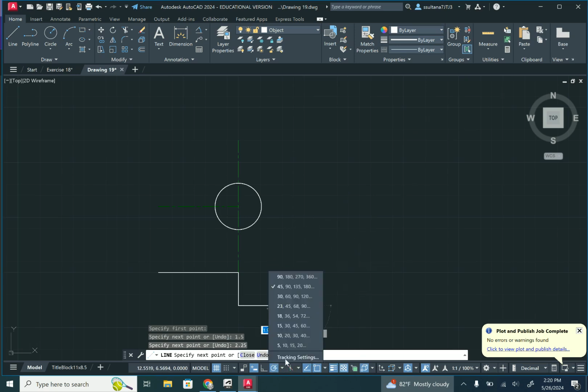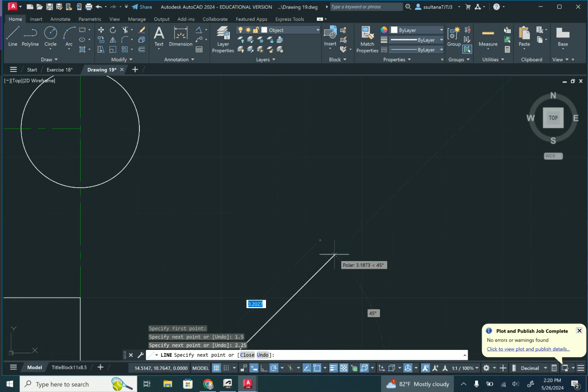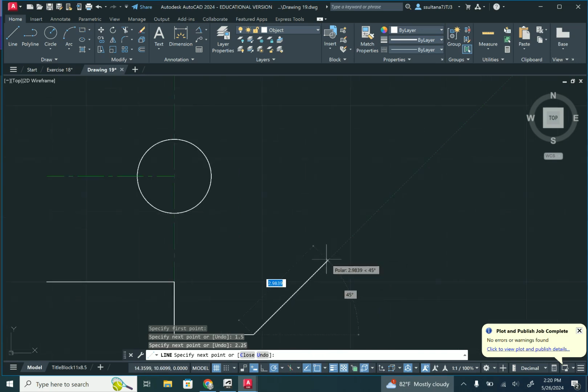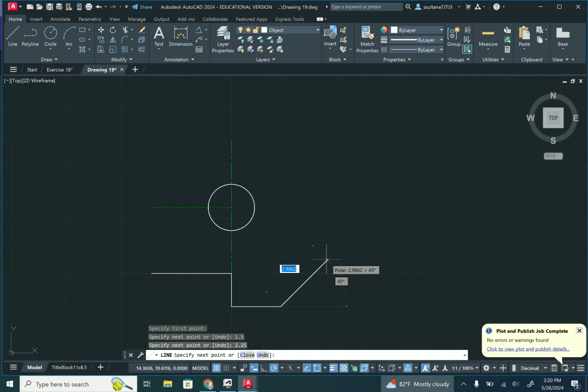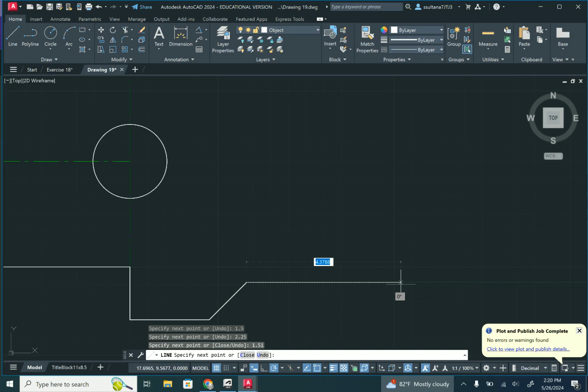I have the polar tracking on 45 and 90 series, so it's going to snap on that. As you can see, it snaps on that, so I don't have to type the angle, but I can just type the length, 1.51. Although you do know that we can type the angle as well, which we have done in previous drawings. So now you're going to go up 1.5 and then horizontal 3.1, and you're going to stop there.